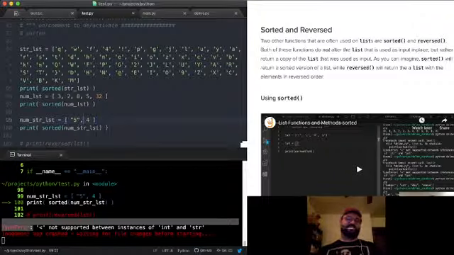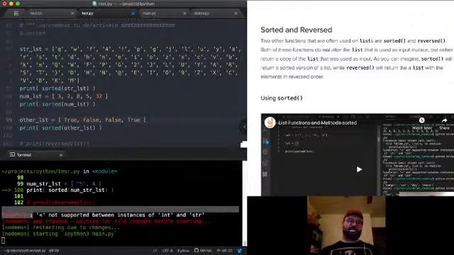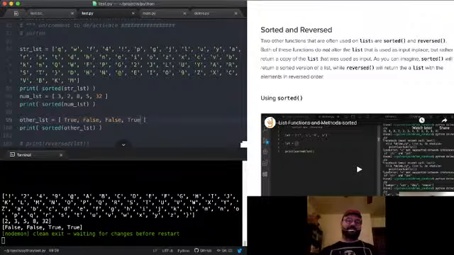Cool. Let's just call this other list. I think it's going to do false and then true. False, false, true, true. Cool. So we could sort a list of booleans too. So you can sort whatever.